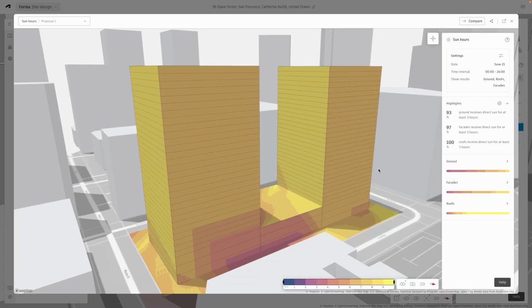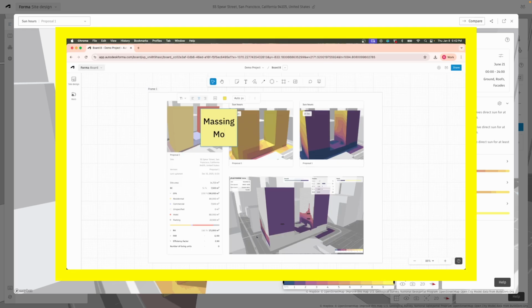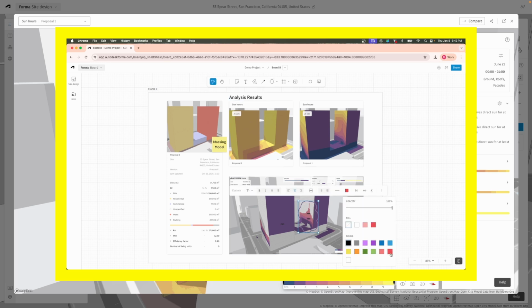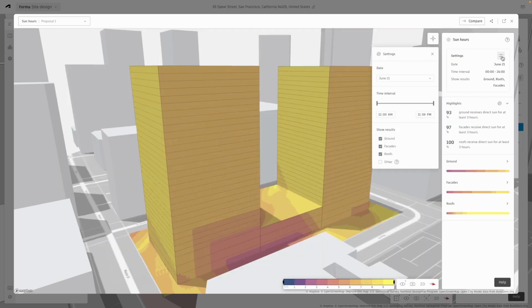In this video, I will show you how to present your Forma site design findings using Forma Board. A Forma board is a virtual whiteboard that you can use to document your design process and share findings with colleagues and key stakeholders. What I have open here is a proposal in Forma site design where I've run a sun hours analysis for 2 different dates.